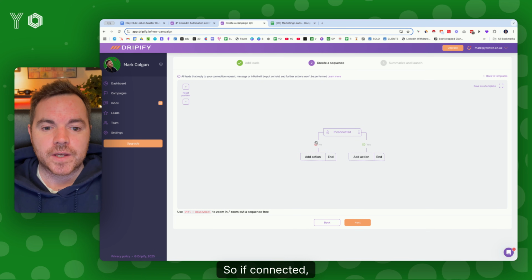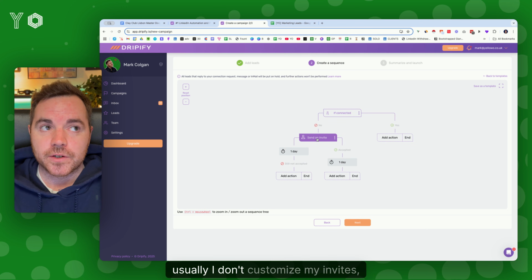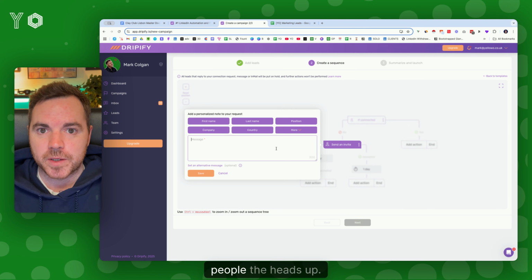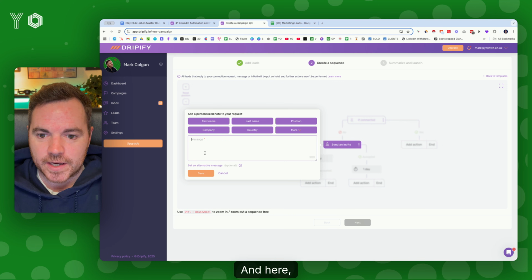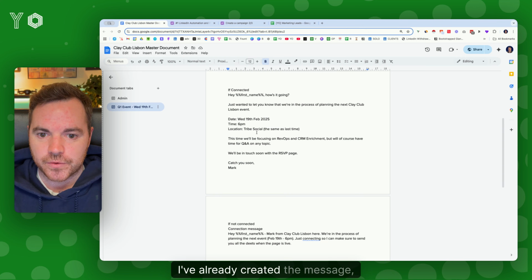So if connected and the answer is no, then I want to add an action, which is to send an invite. Now, usually I don't customize my invites, but in this case I will, because I'm just giving people the heads up about the event. So I've just clicked on send an invite, and here I'm able to put in a message. If I just go here, I've already created the message.